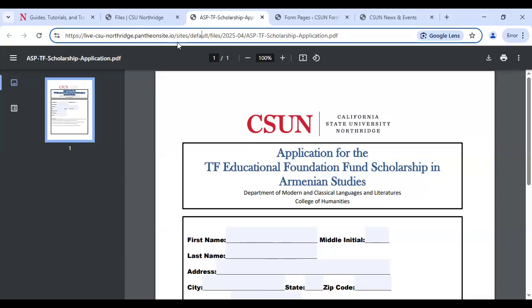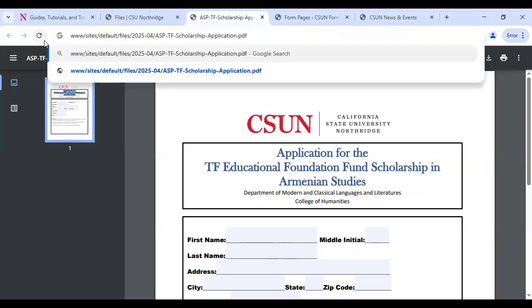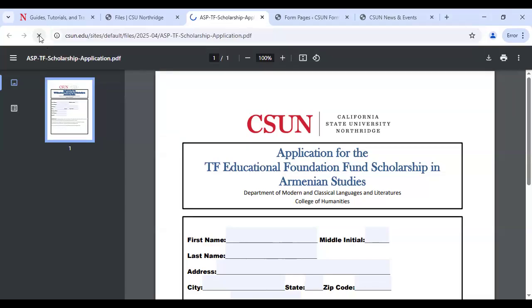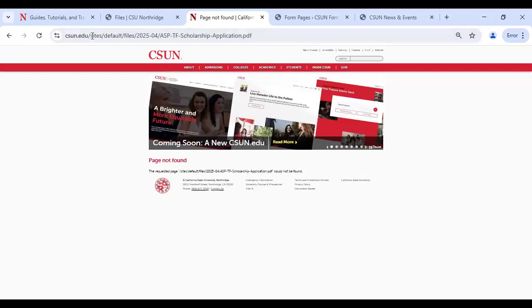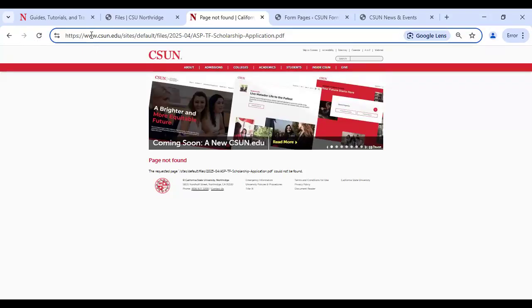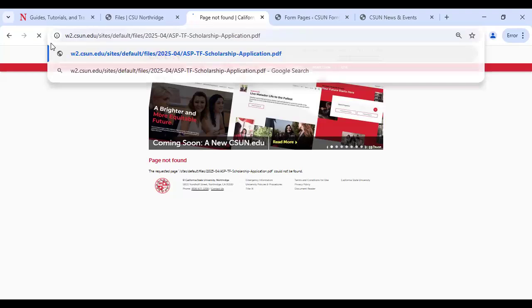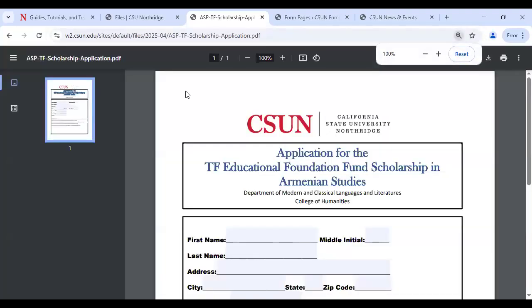live/CSUN/Northridge. You do not really want to share this URL with the public. You want to change the prefix, this part right here, to www, probably W2. Let's try www, let's see what happens. .csun.edu. That didn't work. So it's W2. W2. And that's the link to my PDF, to the document I uploaded.